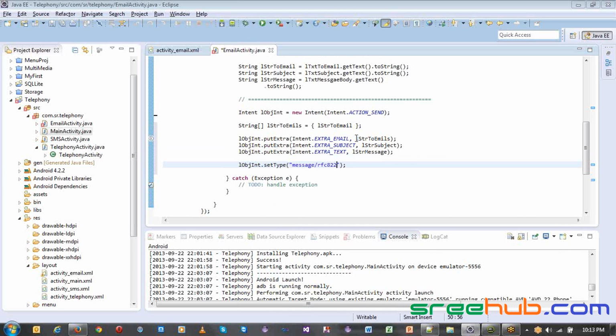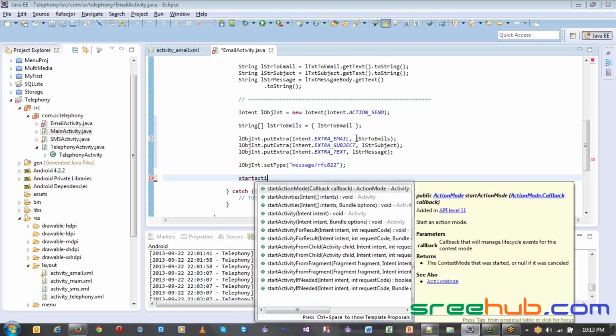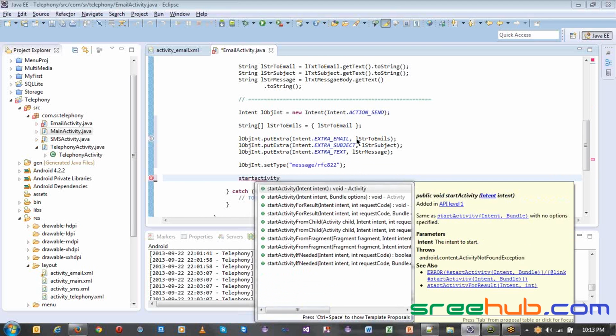So this will give you the selection of a client, right? The client search will find the client where you have SMTP set up. And then you have to start the activity. Now this starting activity is something we will be giving in a different way.